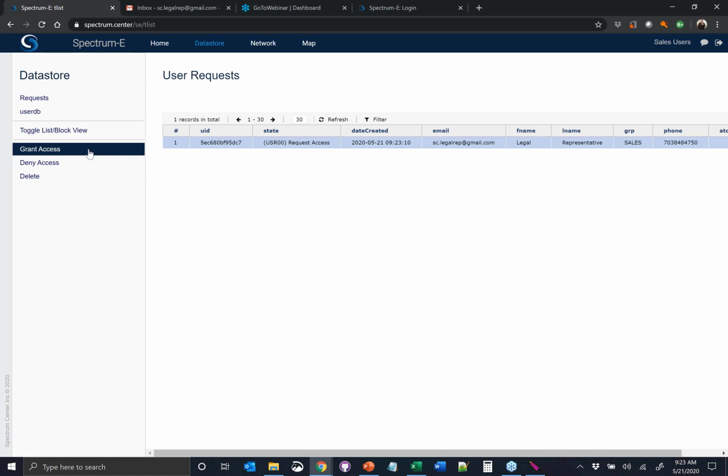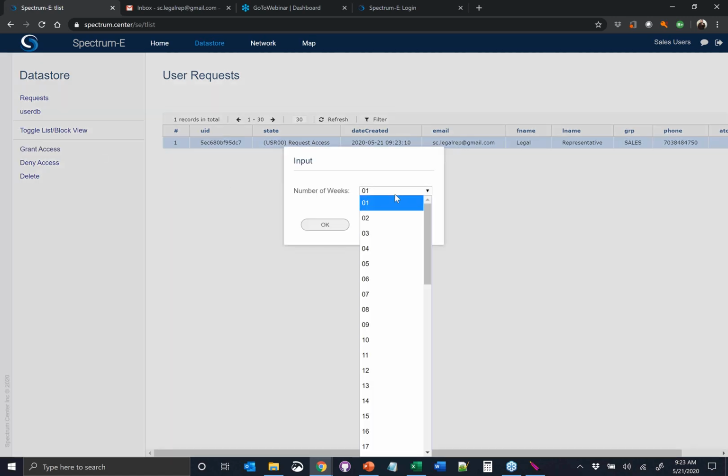So if I were to grant access, by default we use a timer. It's limited to 52 weeks.